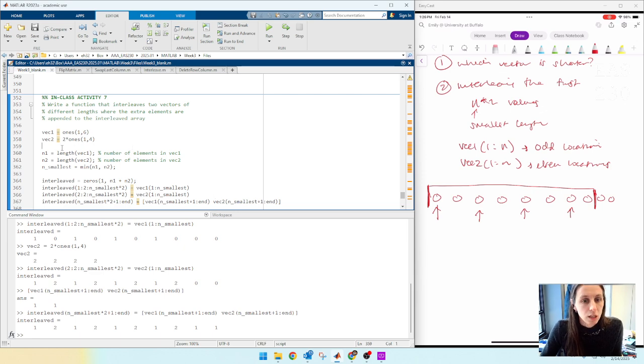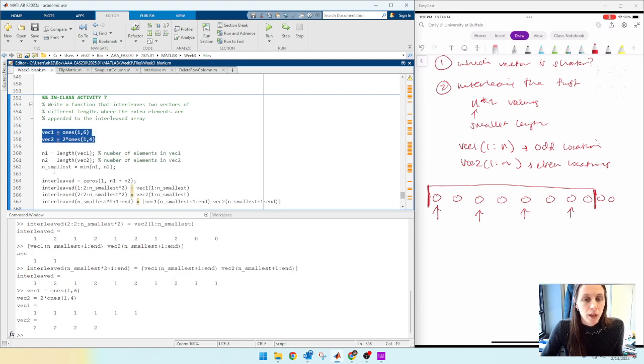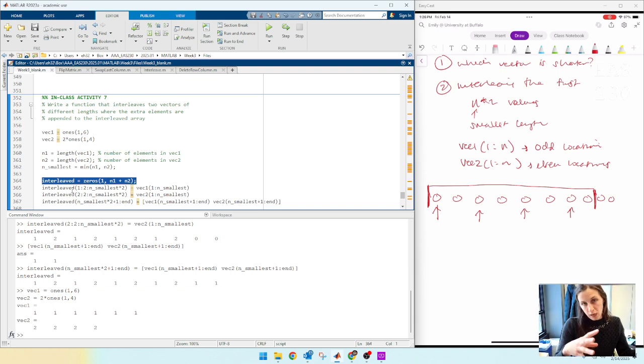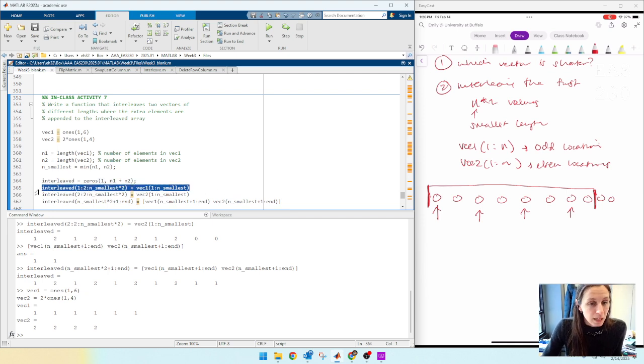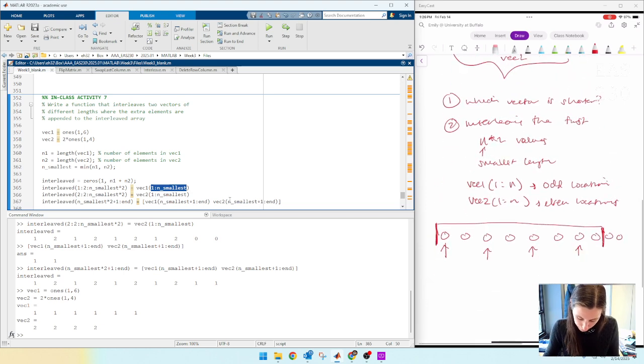So let's review it. First, I have vec1 and vec2. I've got these 2 vectors. I'm going to interleave them. I determine the number of elements in vec1, determine the number of elements in vec2, figure out which one is smallest. Then I create a vector that's as big as it's going to be. It's going to be as big as vec1 plus vec2, the number of elements. And then I take all of my odd locations and fill them with vec1. At least 1 to smallest. At least the ones that overlap.